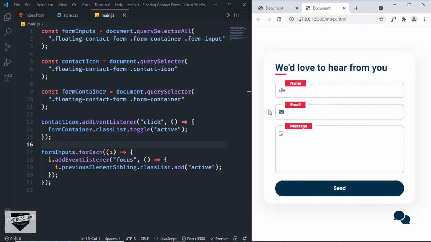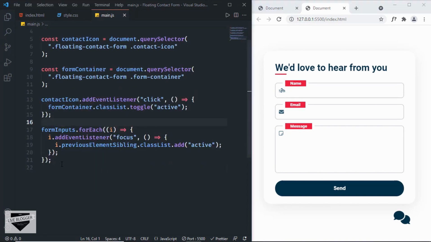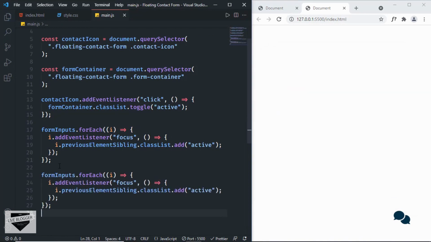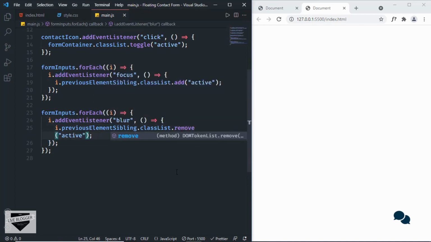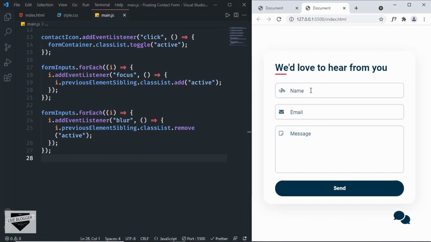Now when we go outside this input field, we need to remove this active class from the label. So for that, I'll just copy this code from here, and I'll just paste it down here. And here instead of focus, I'll just type blur, and here instead of adding, we'll just remove the active class. And let's test it out. Let's click over here, and we can see we have the active class, and if we click somewhere else, the active class is removed from that input field.